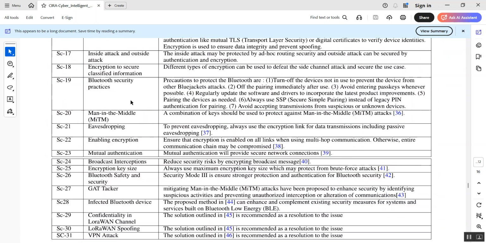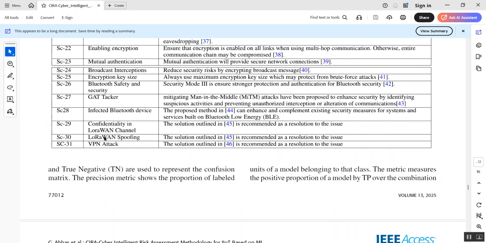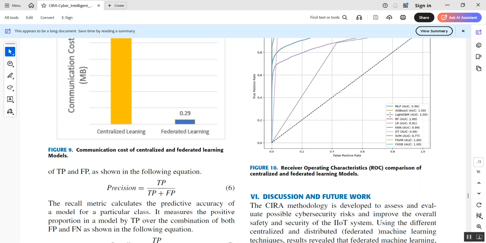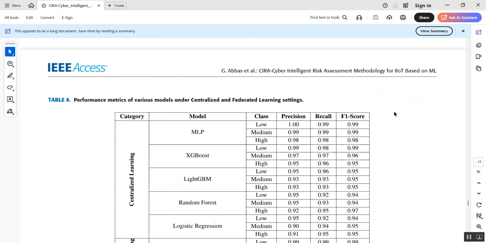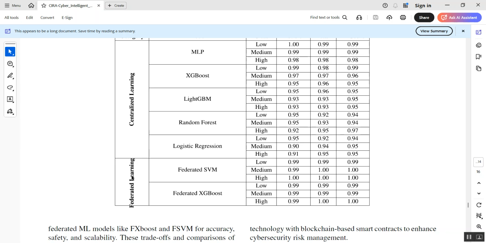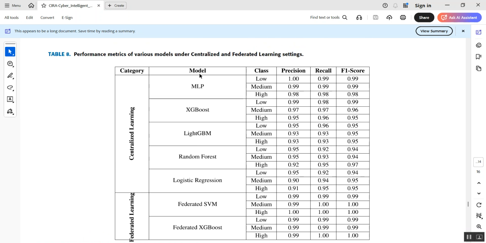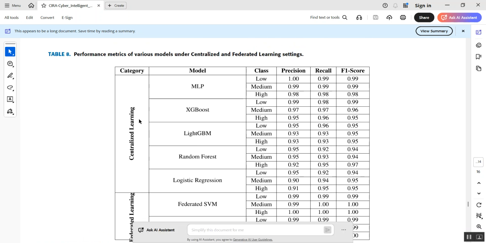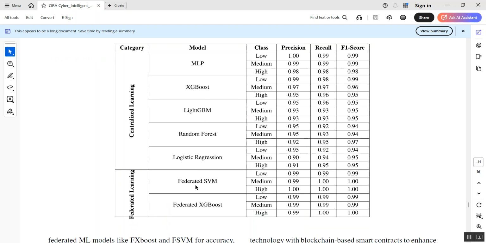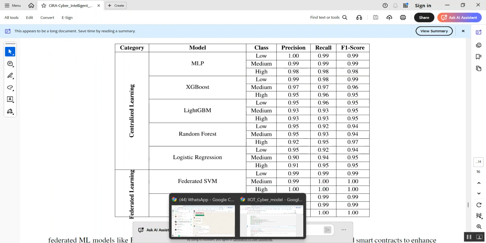And these are all the attacks caused by cyber attacks on industrial things. And then finally, we are classifying what types of model. So here we have two types of learning. One is centralized learning and the other is federated learning. So here we have this many models. By using centralized learning, we are applying nearly 5 to 6 algorithms, and by using federated learning, 2 algorithms.